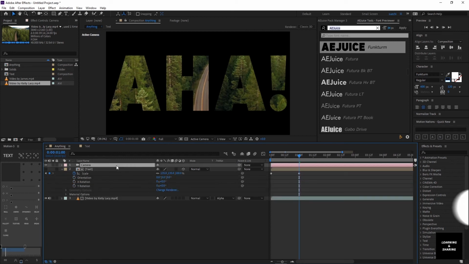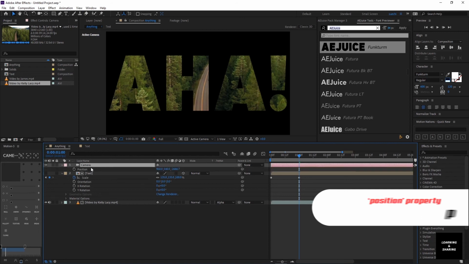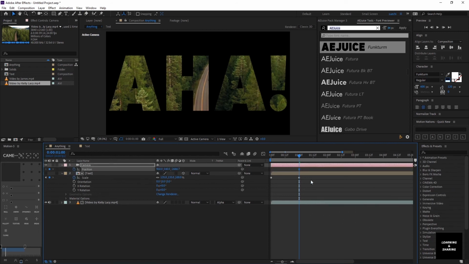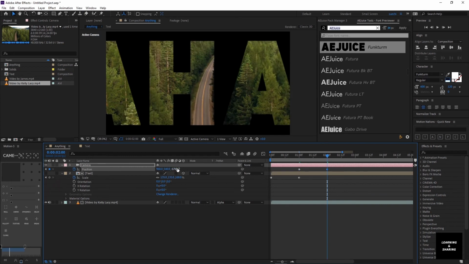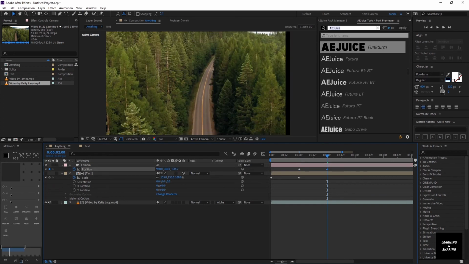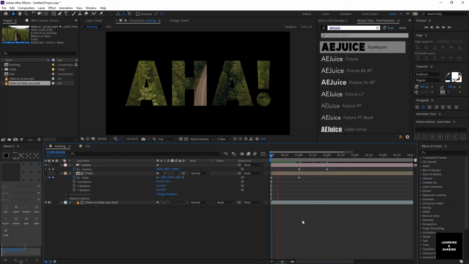Now hit P on the keyboard to bring out the position property for the camera. Add a keyframe, go to 2 seconds, and move the camera into the text by moving along the Z-axis. Move until you can see the whole video. So now we have an animation like this.